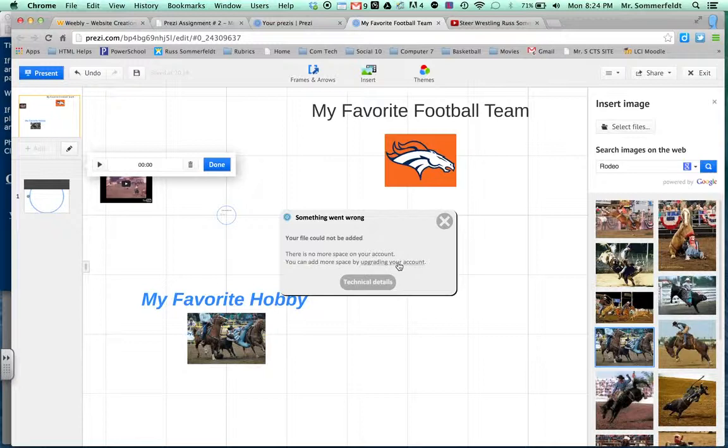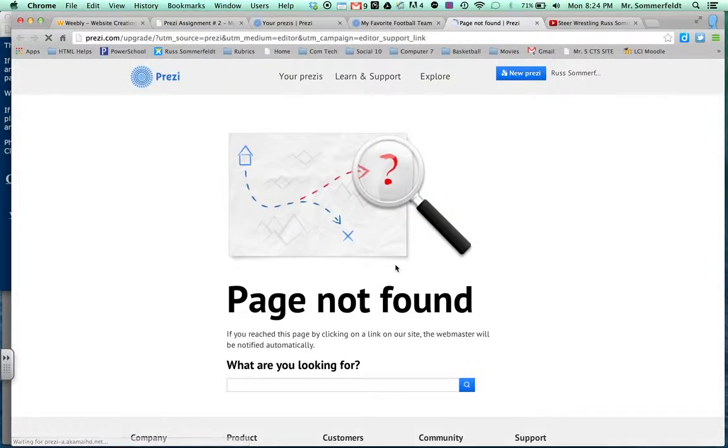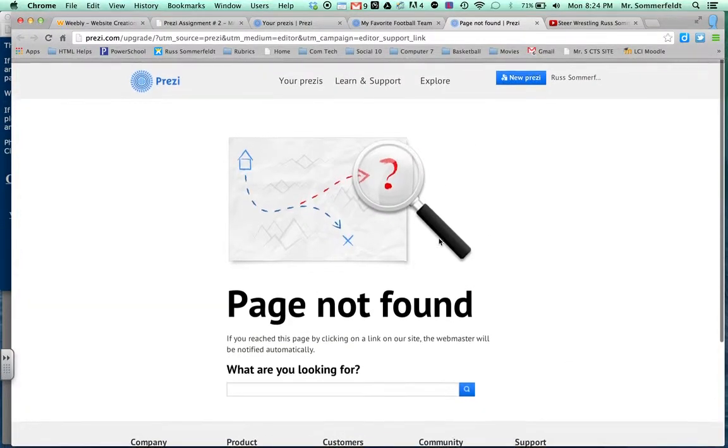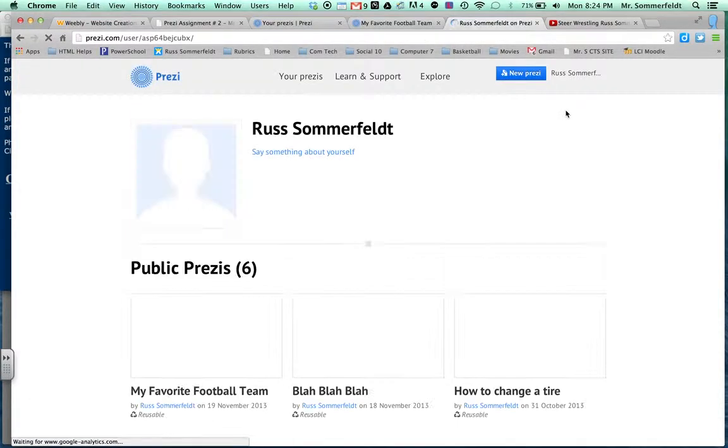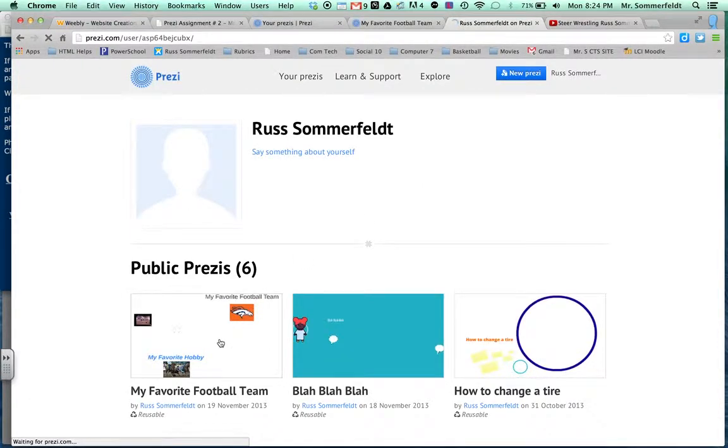Oh, there's no more space on my account, so I can't actually do it. That's the way you put music on there. Okay. And depending on, I might change that in the rubric, but for right now we'll keep it.